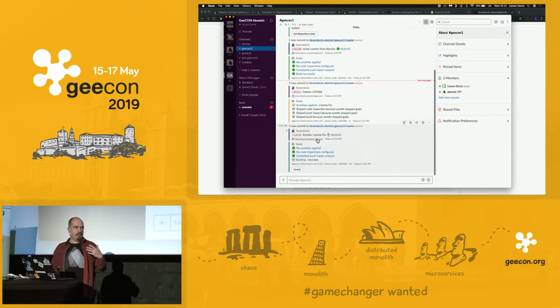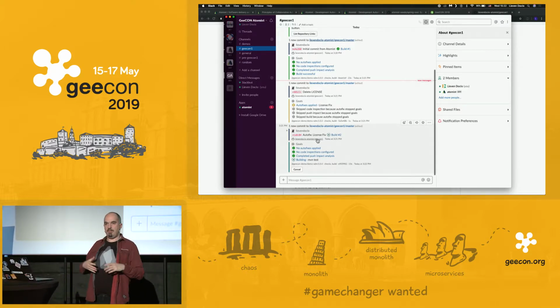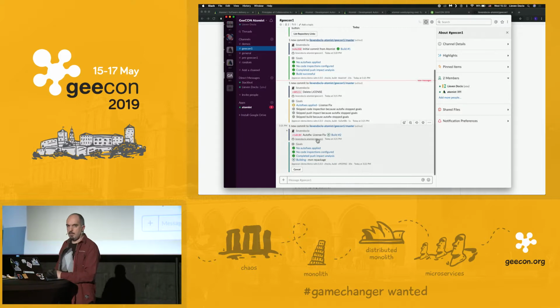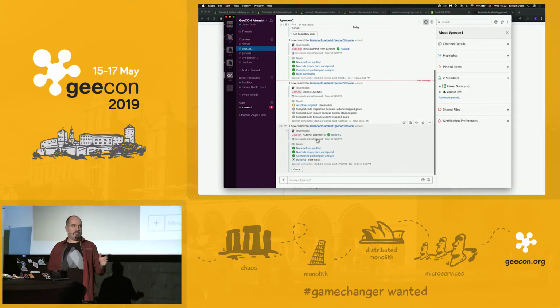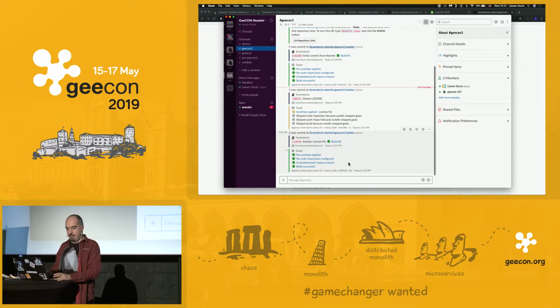For example, code formatting. If you have a code formatting system, you can just do an auto fix and commit, and Atomist will just do the formatting for you. You don't need to bother anymore with looking at the code formatting. And it just did a build again.